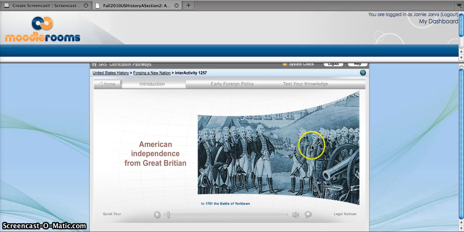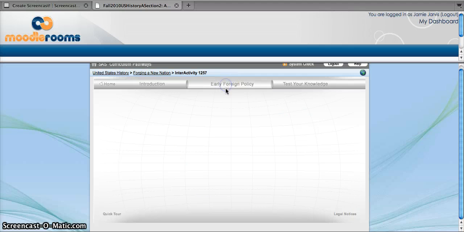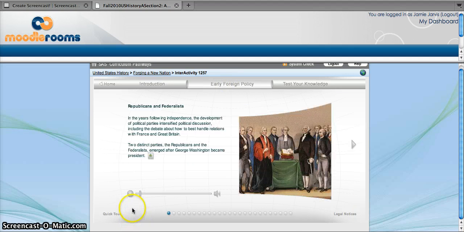There are various pictures that will come out, various maps. You go through the introduction. After you're done with the introduction, you click on Early Foreign Policy. And again, every one of these slides is going to have a narration just like this. There'll be a picture, there'll be something that they talk about.